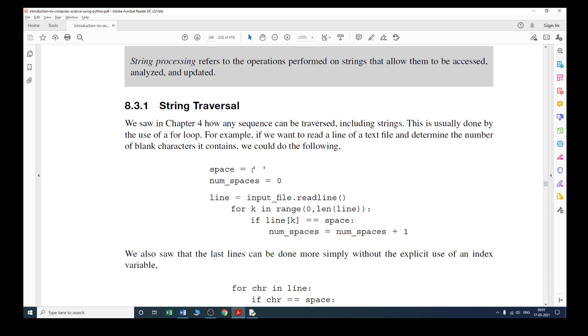First you define the variable to store the number of spaces. You also have another variable called line, in which you get the file by using the readline method. Then, using the for loop, you define k in range 0 to len of line. It is going to identify the space: if line of k is equal to space, then the number of spaces should be increased by 1.